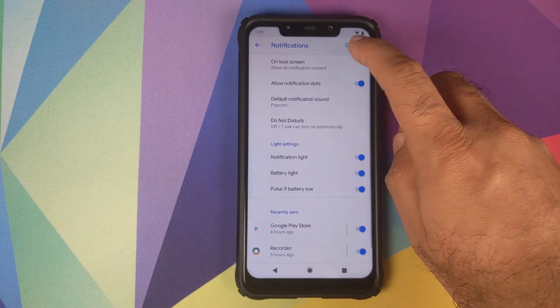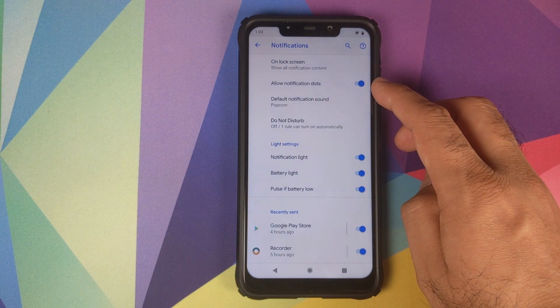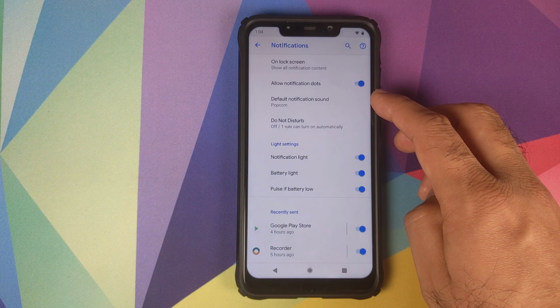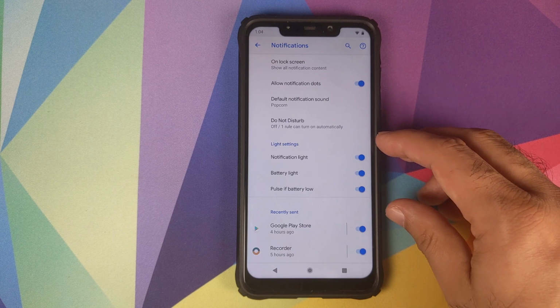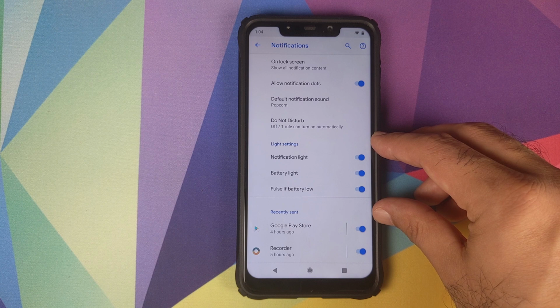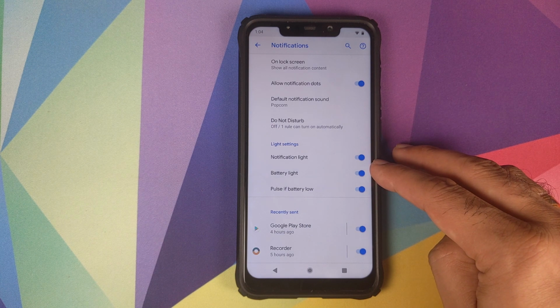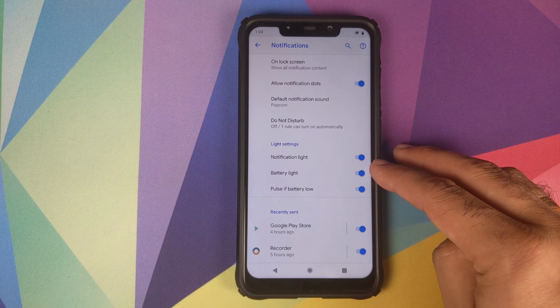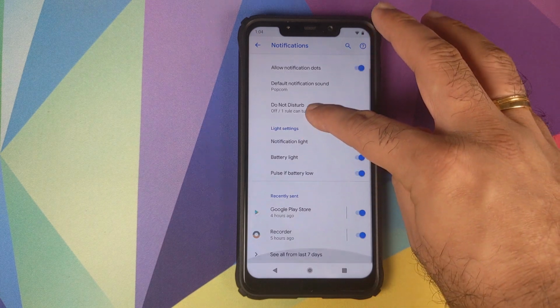Then you have notifications. You can choose what content you want to see on the lock screen, whether you want notification dots or not, what is your default notification sound. You can configure your do not disturb. You have the settings for the LED light, whether you want the notification light enabled or not. For battery, do you want it to pulse if the battery is low? You can configure all those options.